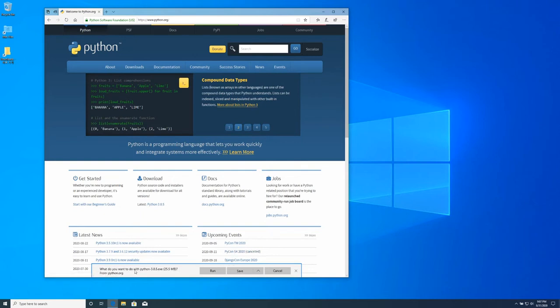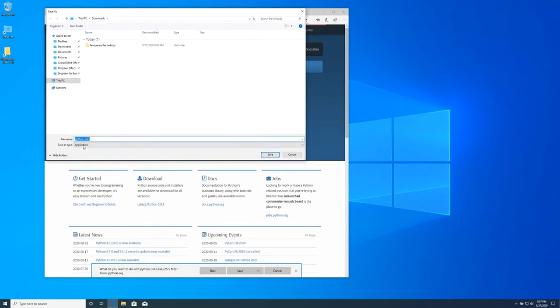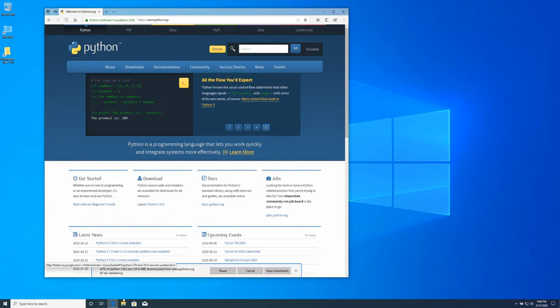What do you want to do with Python 3.8.5.exe? This file, I want to save. So Save As, and here is the exe extension file. I want to download this file to the Downloads folder. So just click Save, and it starts to download the exe file.